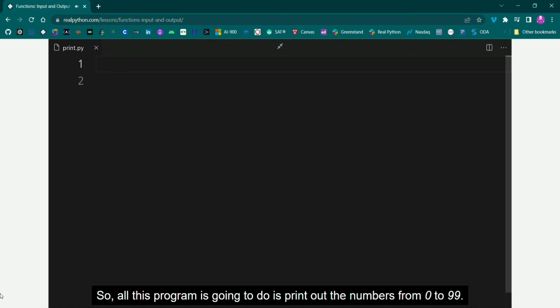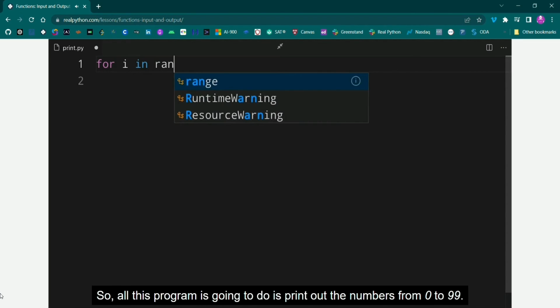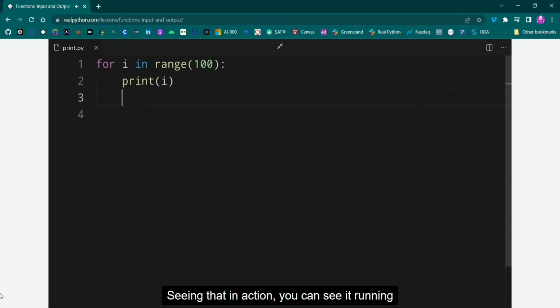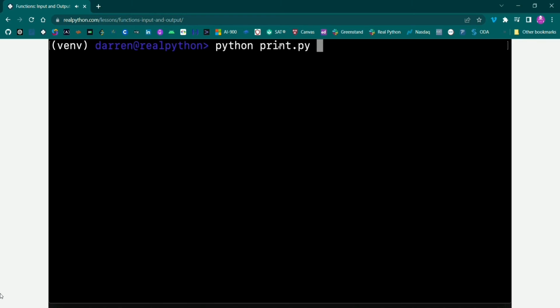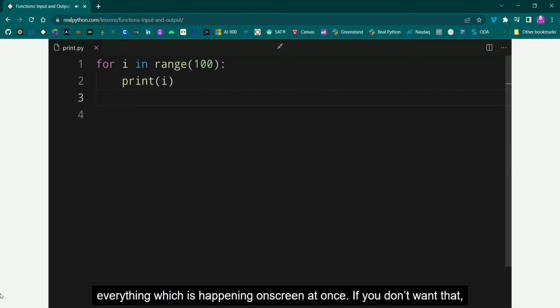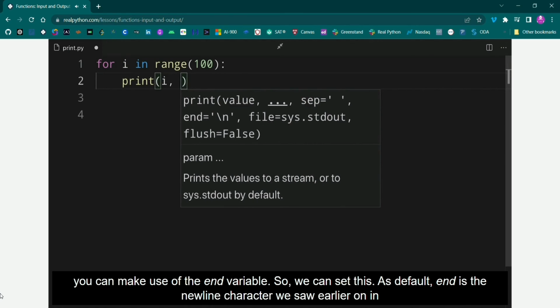So all this program is going to do is print out the numbers from 0 to 99. So we have the range constructor here, which is just going to print those out. And seeing that in action, you can see it running. And we get those numbers. We can see we've got 100 lines printed out, and it can be difficult to see everything which is happening on screen at once. Now, if you don't want that, you can make use of the end variable.